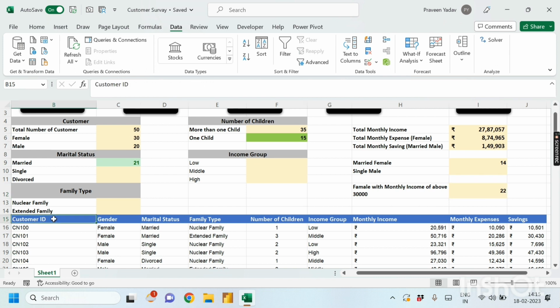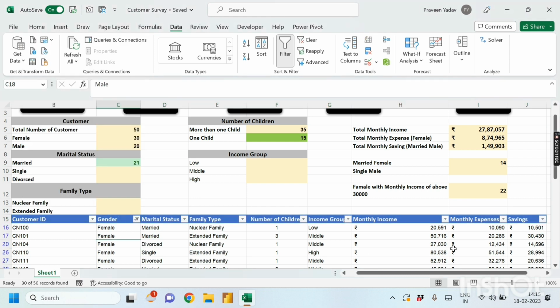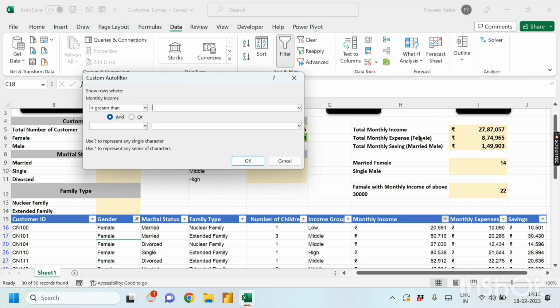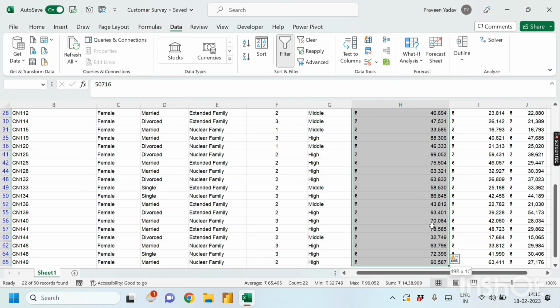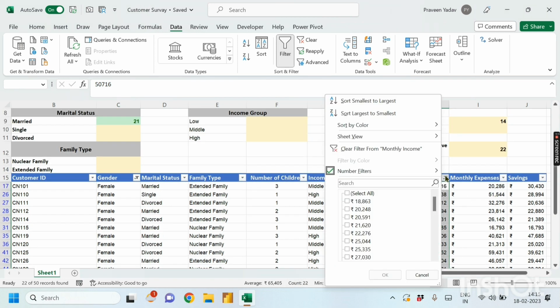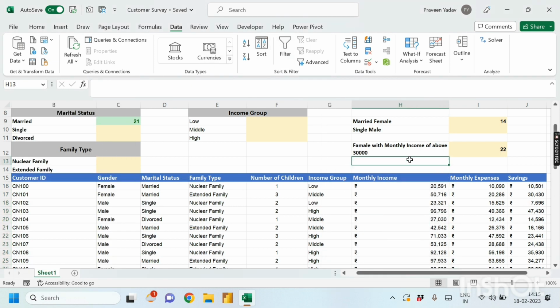Now you can check this as well. Again, we'll apply filters. We filter females, and here we give a filter of greater than 30,000. Now we'll count how many people there are. So 22 is the right answer. You can check over here, 22 is the right answer. We don't want filters anymore.